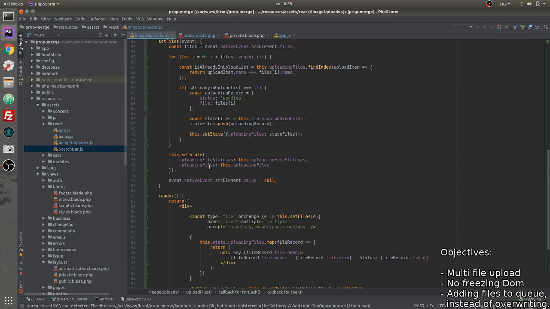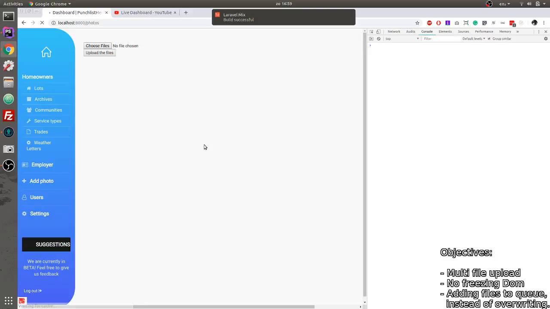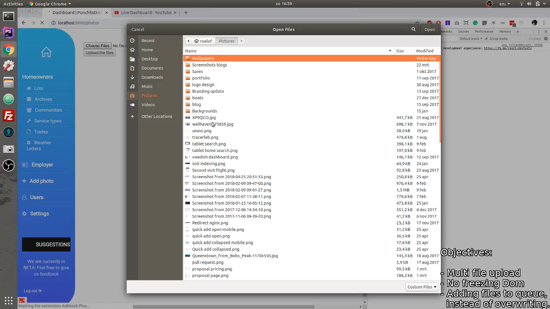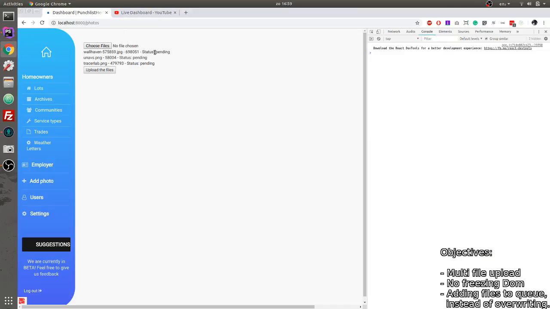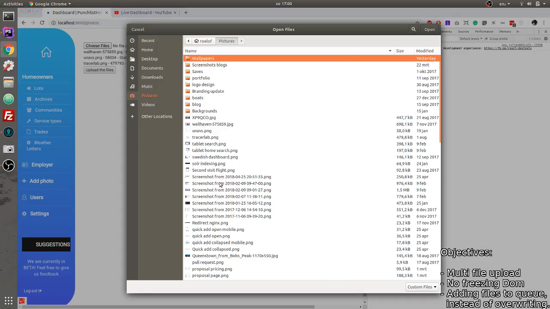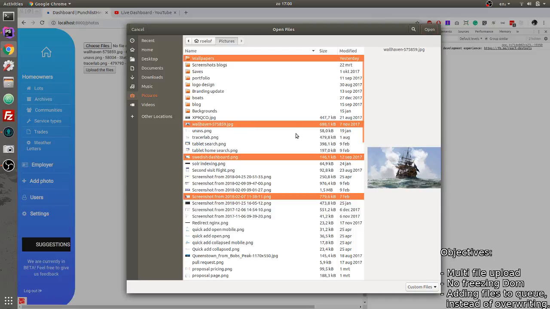Wait, what is it doing here? I need to get rid of that, because I think it may be overwriting what I just did. It just gives an empty array. Yep, there we go. Pending, pending, pending. Upload, successful, great. 1, 2, and one we already had, the Wellhaven, open.